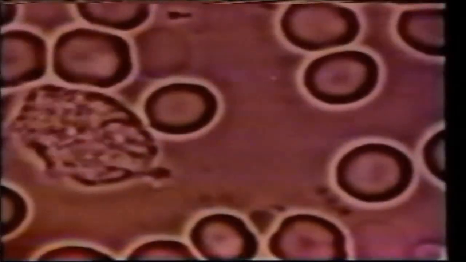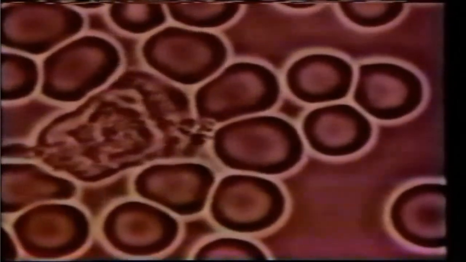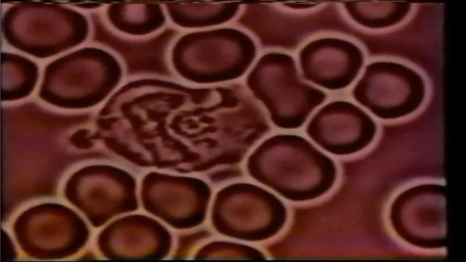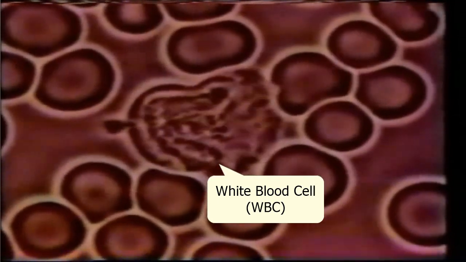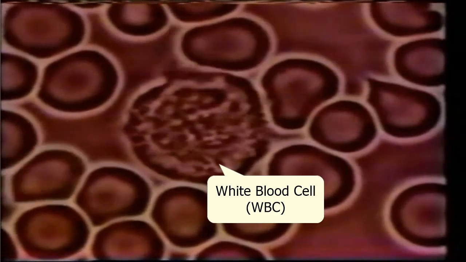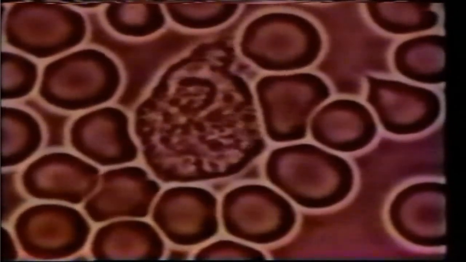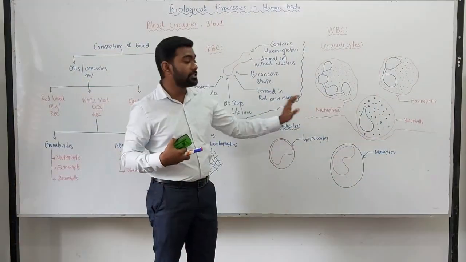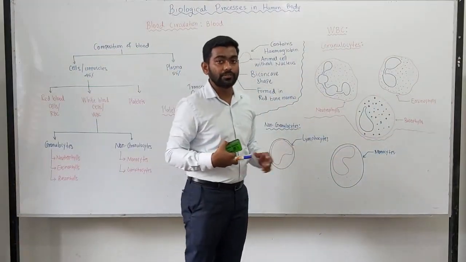There are 5 different types here. You can see the diagrams, and you should be able to differentiate them. I will show you some microscopic videos too in this video. Right here you can see the granulocytes. There are 3 types of granulocytes: neutrophils, eosinophils, and basophils.